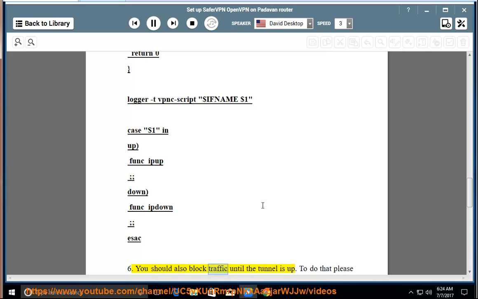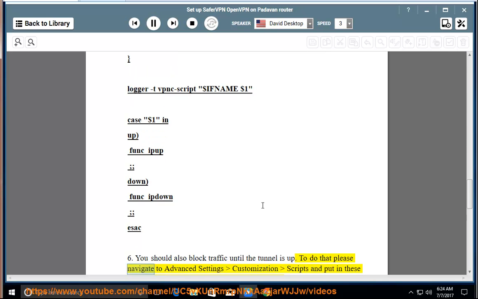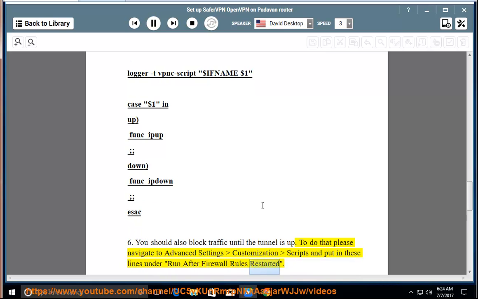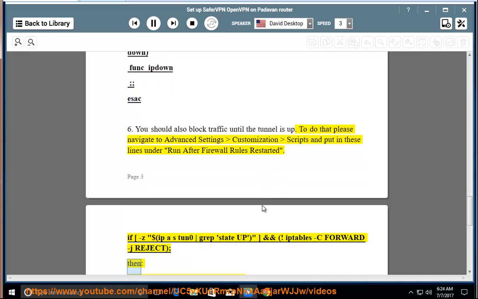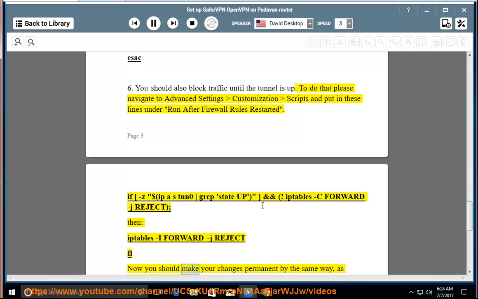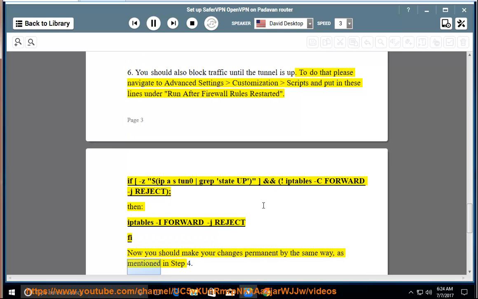You should also block traffic until the tunnel is up. To do that, please navigate to advanced settings, customization, scripts, and put in these lines under run after firewall rules restarted. If [ -z "$(ip a s tun0 | grep state UP)" ], and ! iptables -C ... -j REJECT, then iptables -I ... -j REJECT, fi. Now you should make your changes permanent the same way as mentioned in step 4.